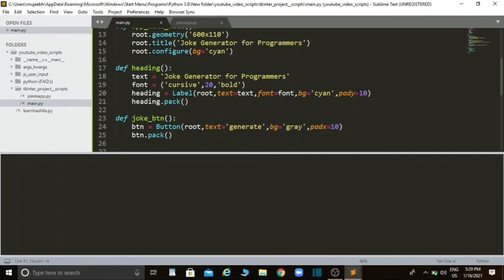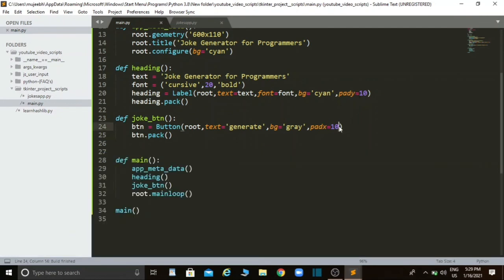The way you do that is this button actually takes a parameter called command. Command takes in a function. The function name is generate_joke, which we haven't coded till now, but we will. How this works is, when a user clicks this button, it executes this command function. Now let's code out the command function over here.